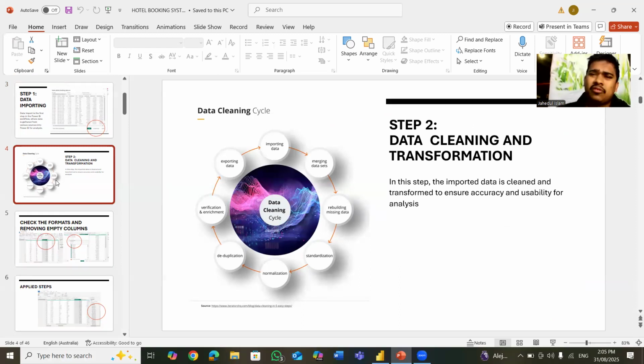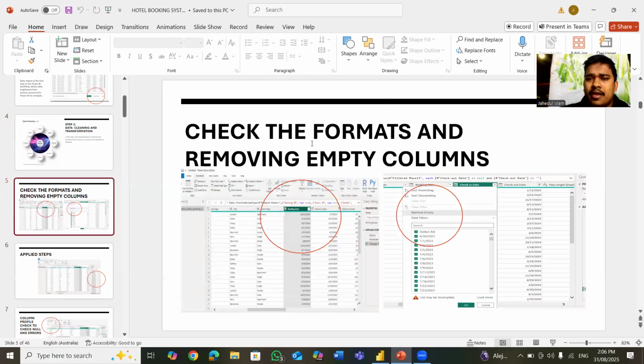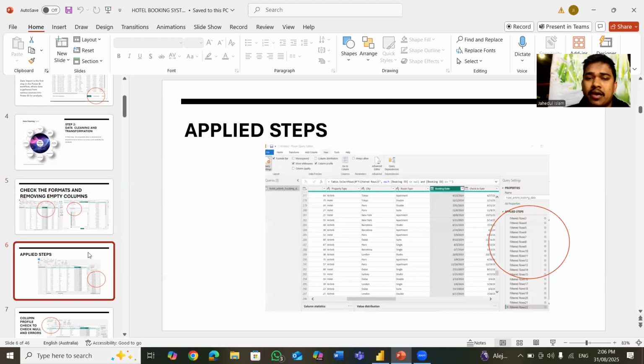When I did this step, I had to do some things to ensure accuracy, and I performed several cleaning and transformation steps. For example, remove empty columns, standardize column names and text, and filter some unreasonable values. Let's go through these steps. Here, I just removed some empty columns and applied these steps. I marked every step there, and I will provide this slide in the comment section of my video, so you can go through the slide as well.